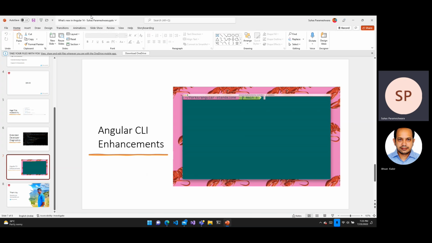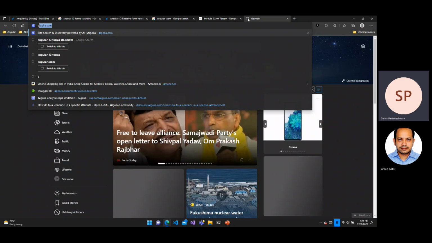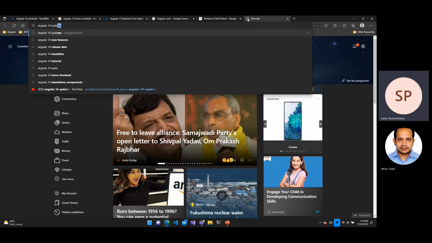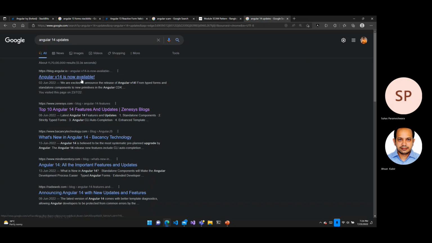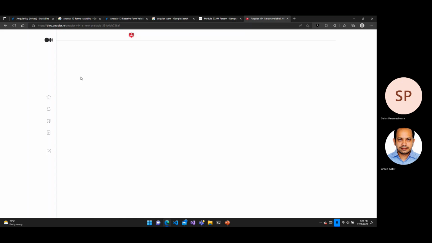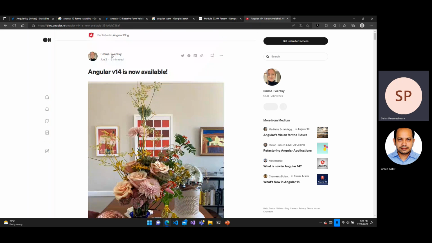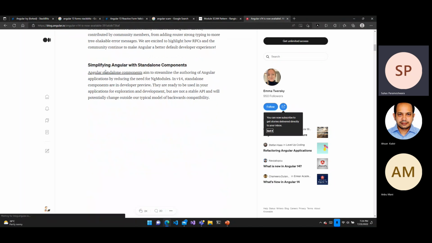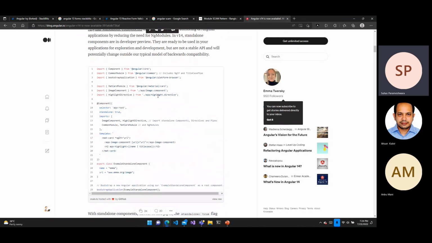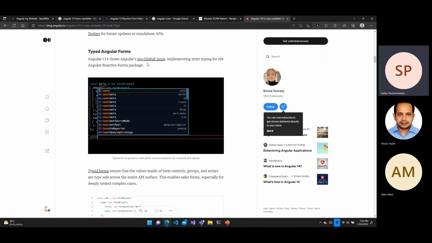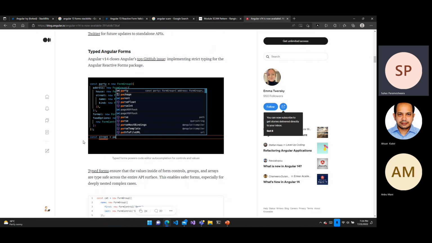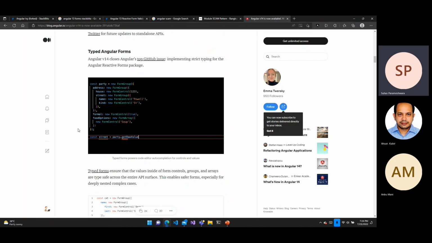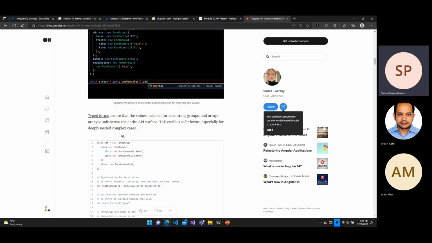Before going to the end of the session, I also need to go through the Angular 14 update blog, Angular 14 updates. So this is the blog. On June 3rd, Angular 14 got released, and here we have covered the standalone components and the typed Angular forms. This was the example I thought to show you, but this is different.